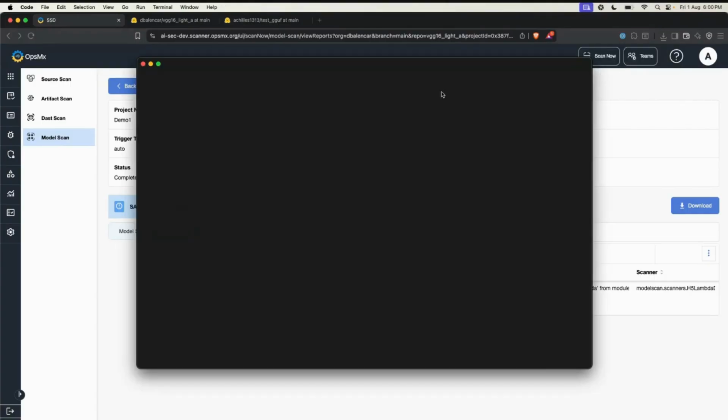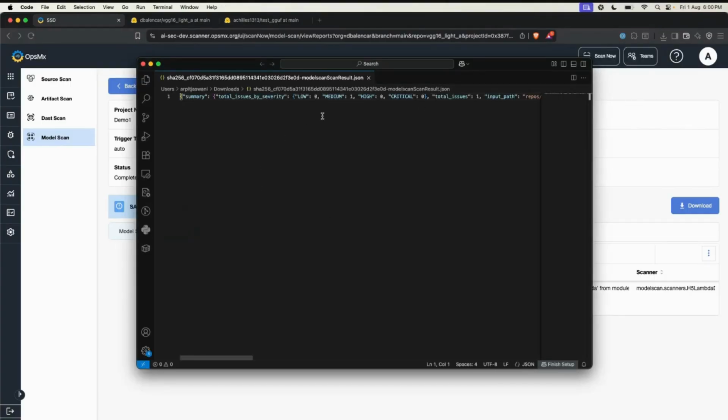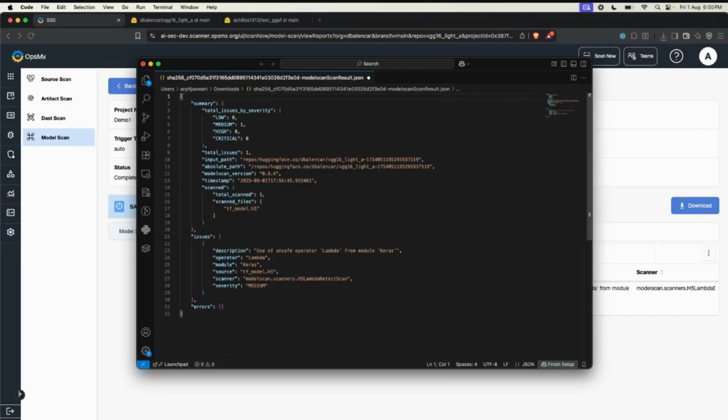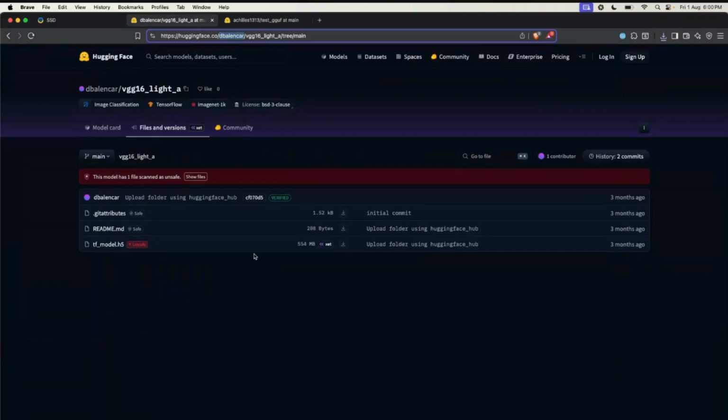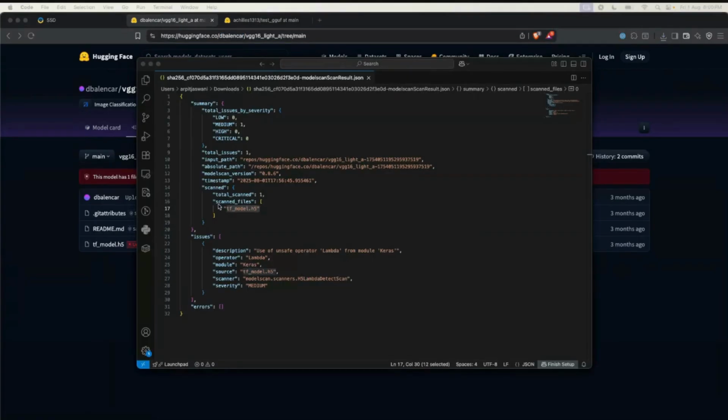Let me prettify that. So this is the report. It has one medium vulnerability. This is the scan file. Basically only one model was there in the repo, if you see, so it has only populated one model file which has issues, and the issues are this one.